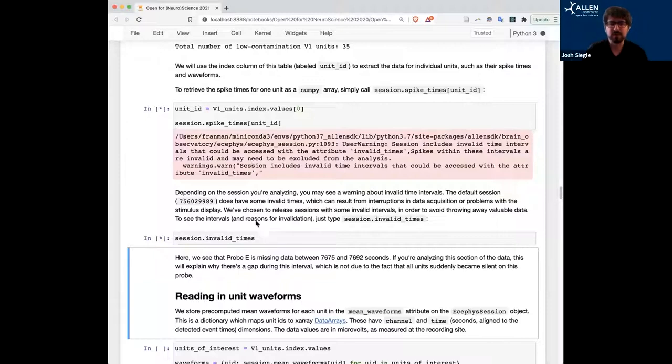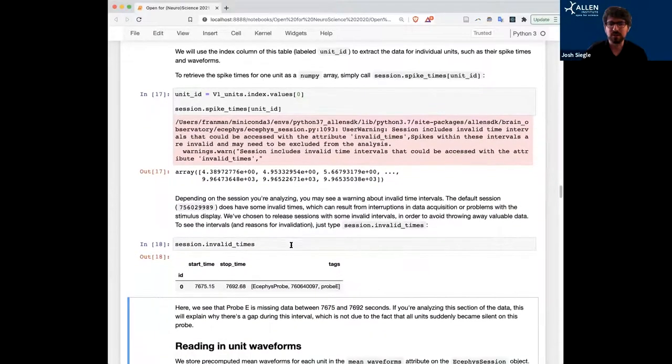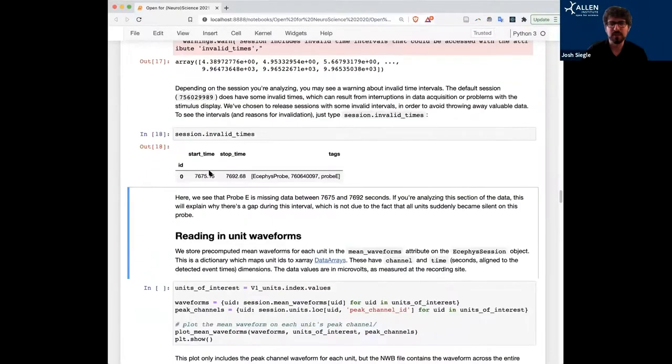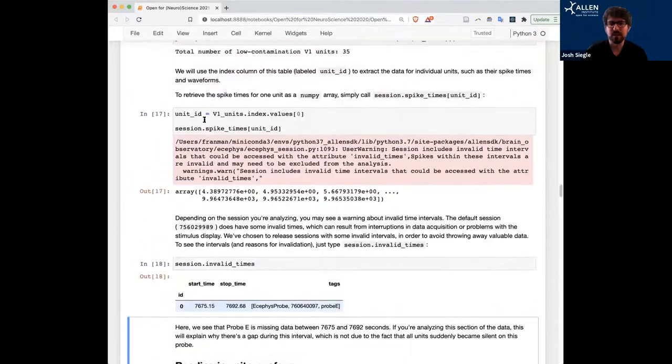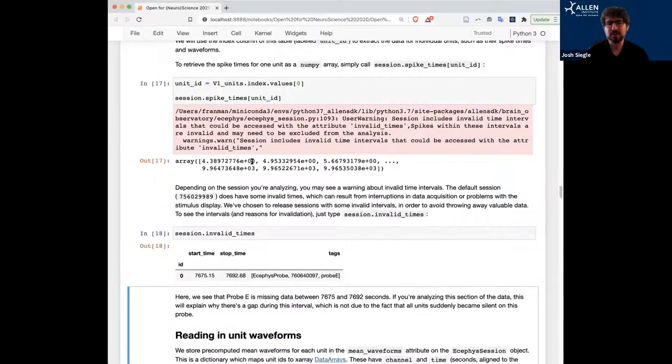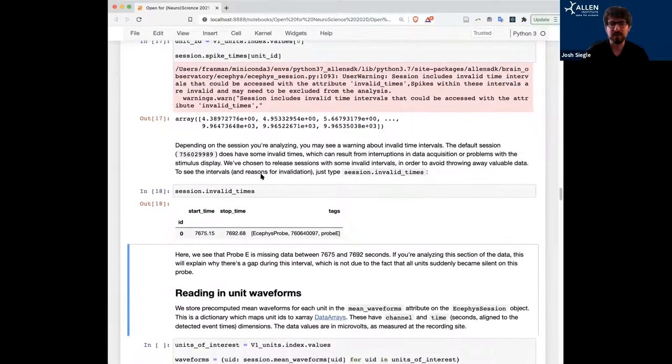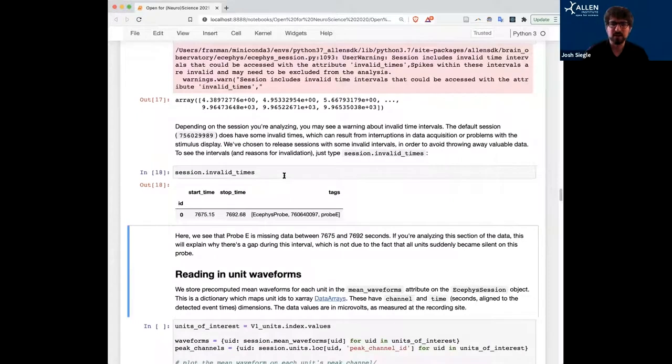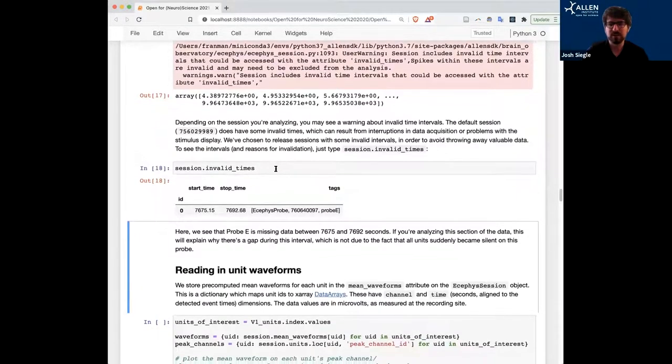But in order to figure out what went wrong, you can just type session.invalid_times, and in a second it should show what the issue was. So in this case, there were about 20 seconds where probe E went offline. In our case, since we're analyzing B1, it's probe C, so we don't have to worry about this. But in general, we do want you to be aware of it in case you see a section with no data, with no spikes. That doesn't necessarily mean that the cortex went silent for that period. It could mean that there's just data missing for that interval.